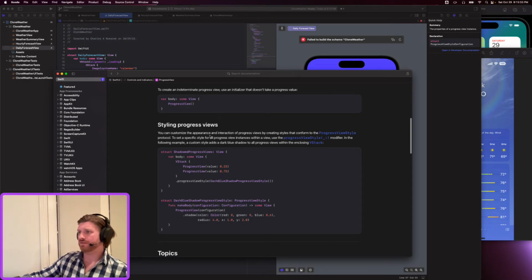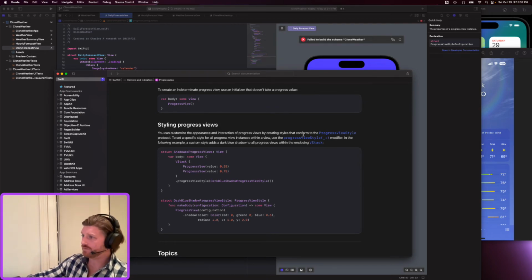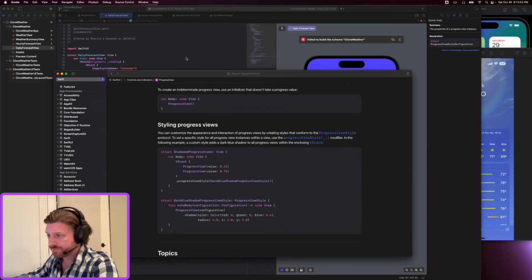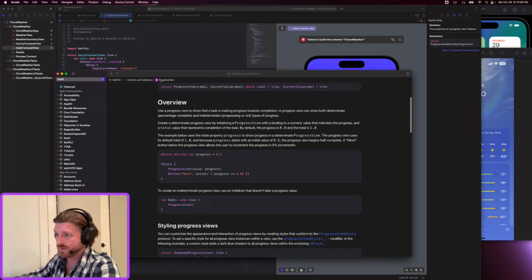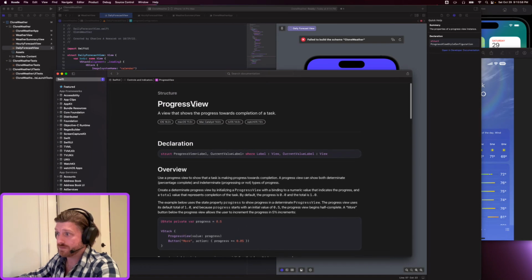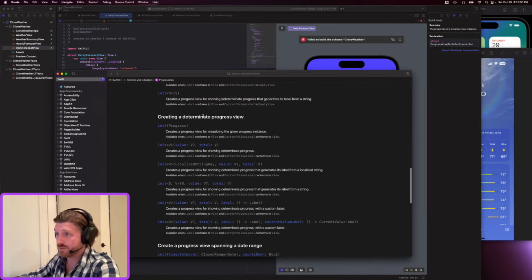You can customize the appearance and interaction of progress views by creating styles that conform to the progress view style protocol. To set a specific style for all progress view instances within a view, use the progress view style modifier. The following example. Okay, so first of all, let's go back to progress view.